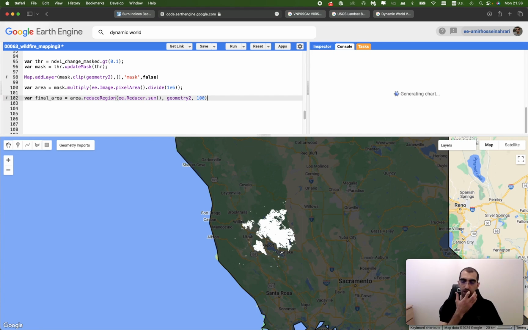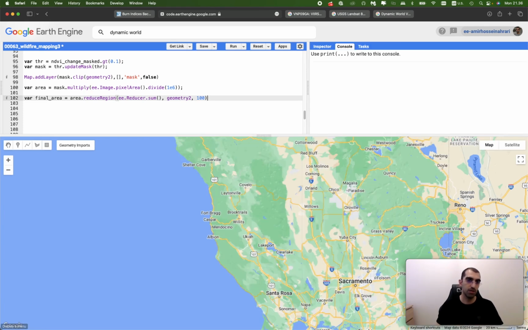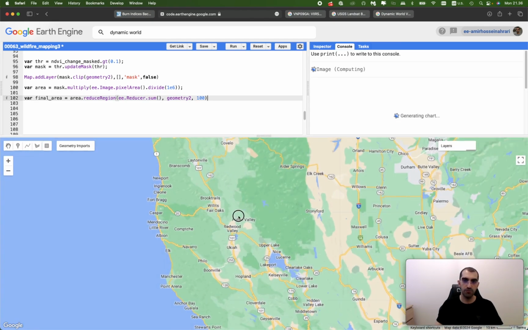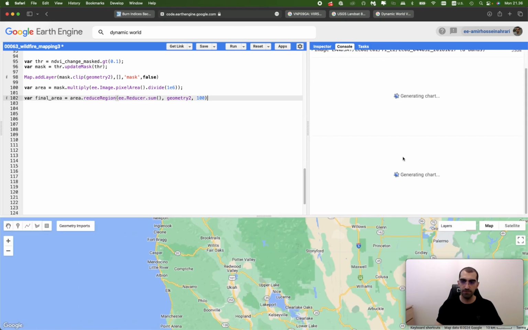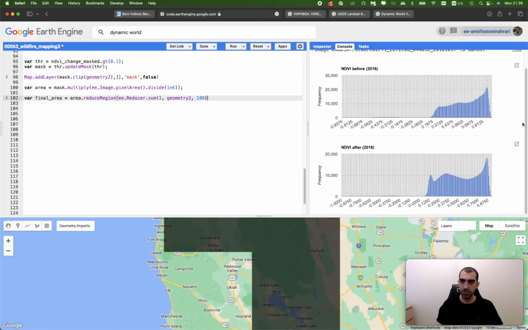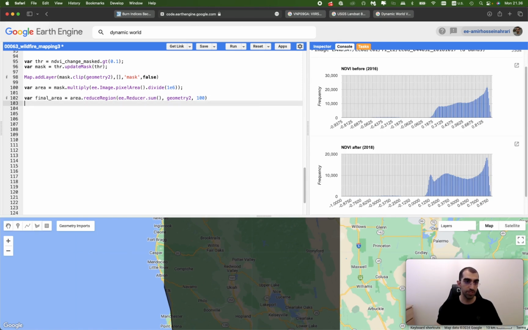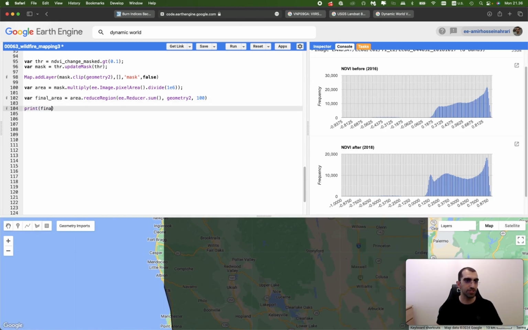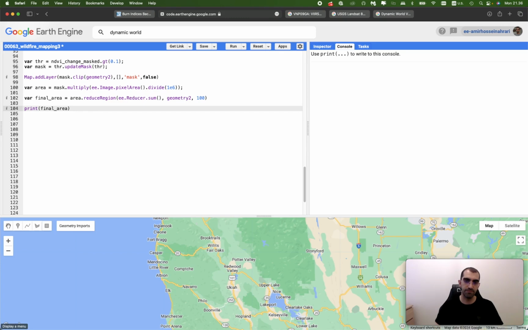And also, as you saw before, maybe we will have some issues regarding pixel densities and spatial resolution in this region. Run the code now, and in the right panel under the console tab you will see the area of the burned region. Oh, I need to print it. Sorry. Print the final area.